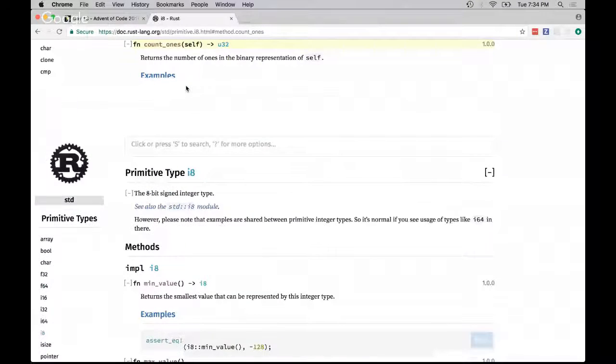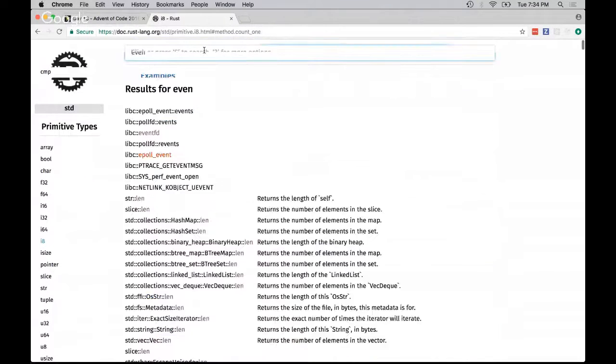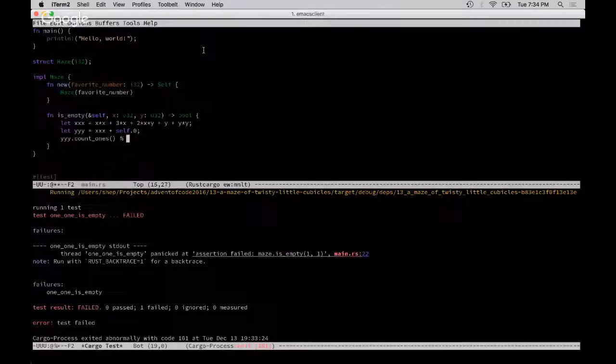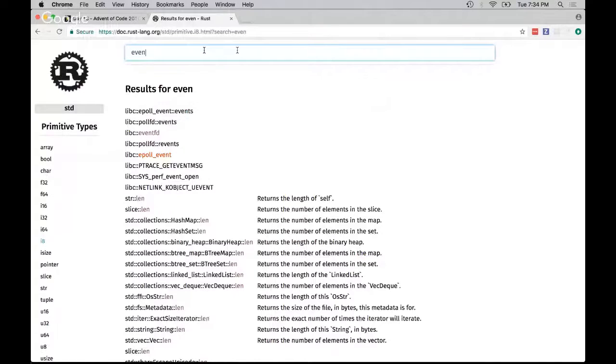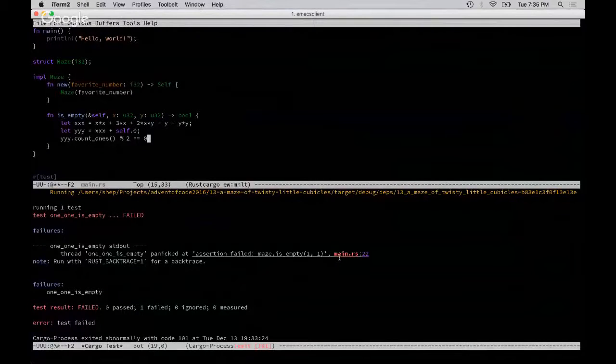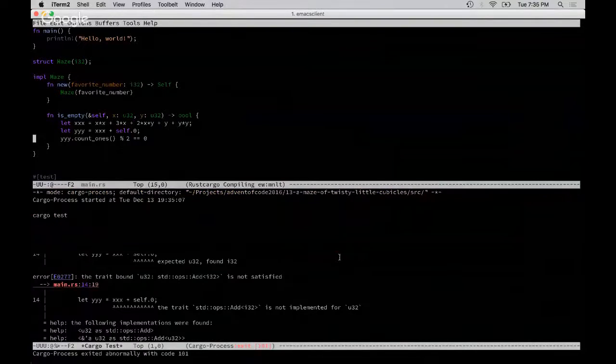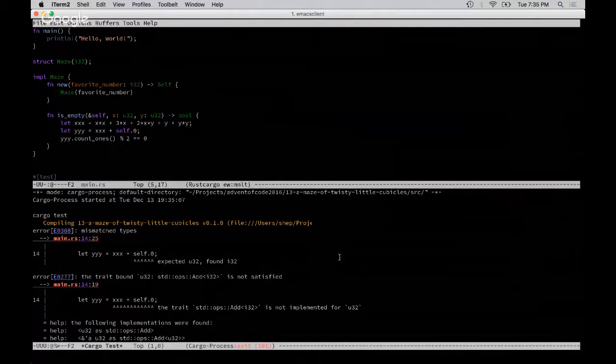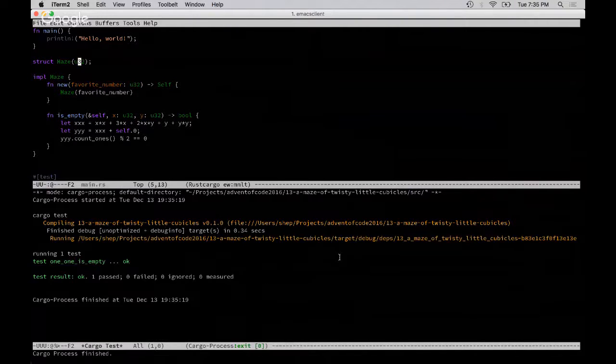I always feel like this should exist, but there is no even predicate. So we just check, if it's even, then it's an open space. Okay, so that should actually be fine. Run it. And this will not run, because we don't know enough about our magic number yet. So I'm just going to make it U32. Okay, so that passes.